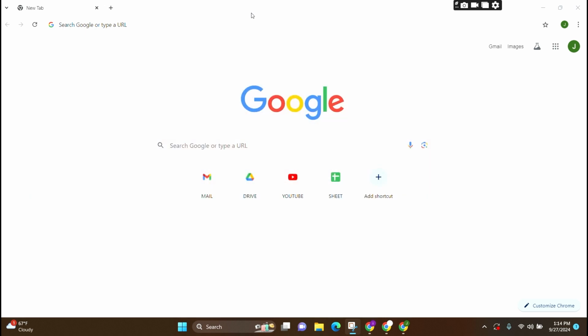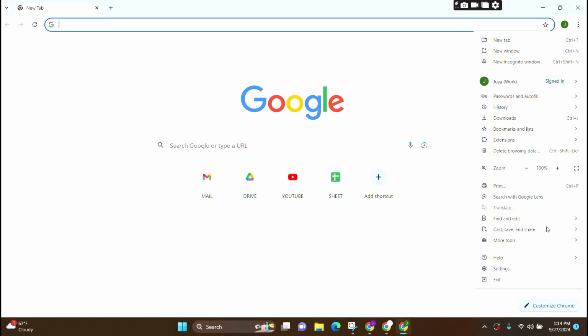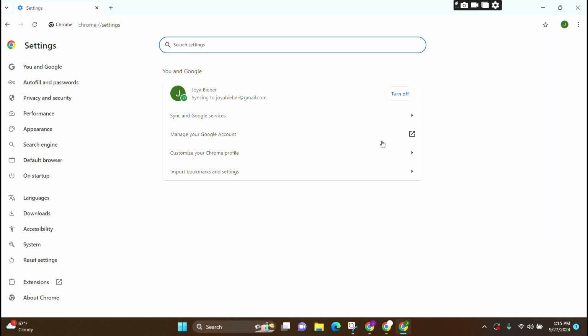Now at the top right, you can see three-dot icon. You can click on that. And at the bottom, you can see the option settings just above exit. Click on that. Now you will be led to this kind of interface, and at the left side you can see various options. You need to click on the option privacy and security.